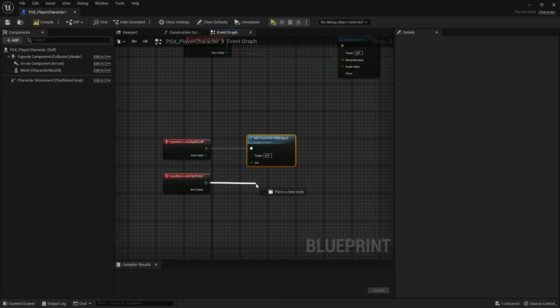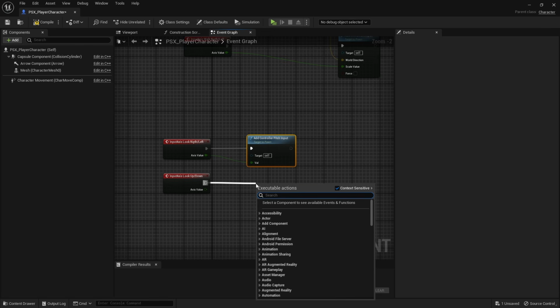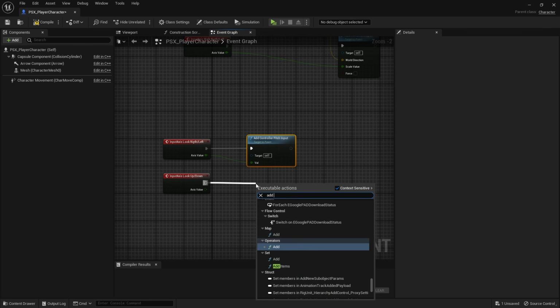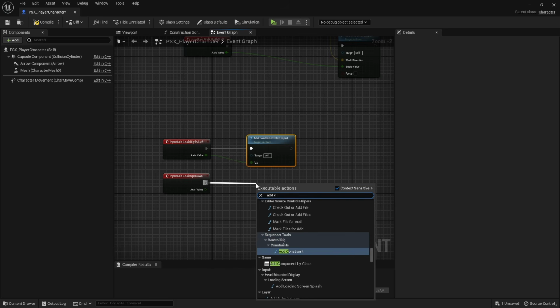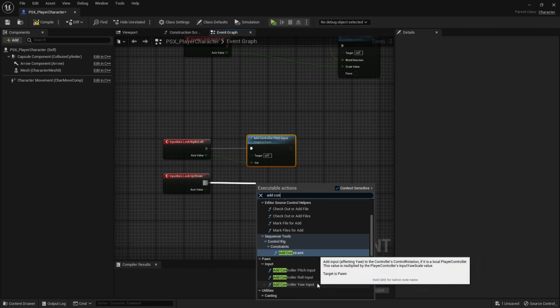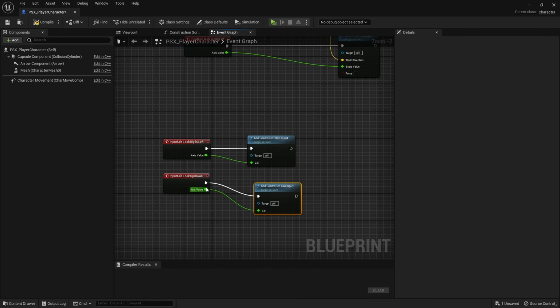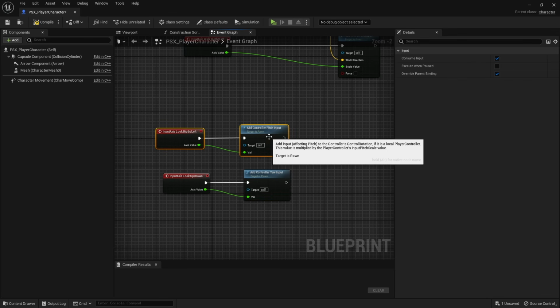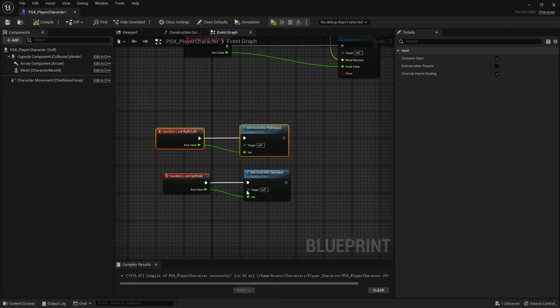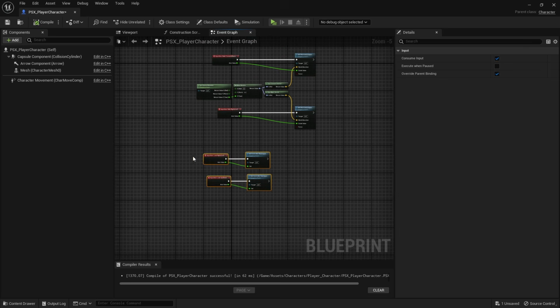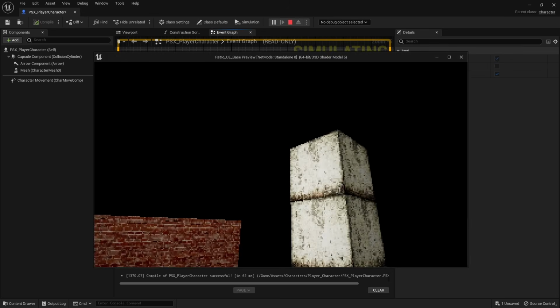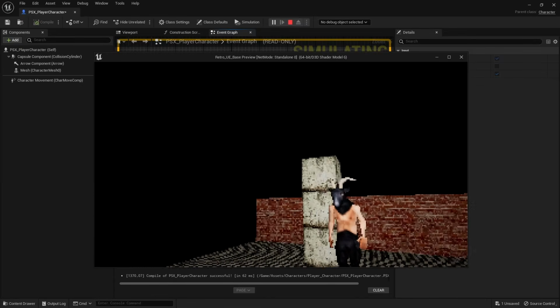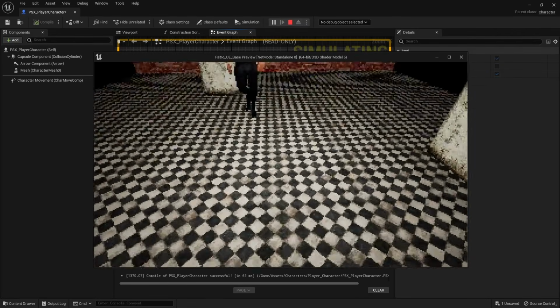And the second one is not a pitch but a yaw. Add controller yaw. Controller yaw input, and the same. Now I hope I didn't put the minus value in the wrong direction, but let's just give it a try. And let's press play. Yeah, it's mirrored. Okay.